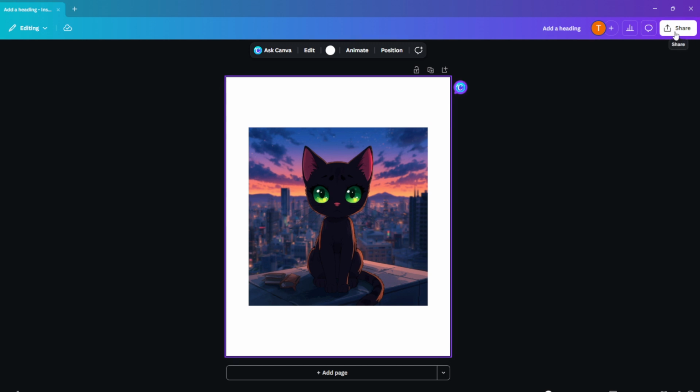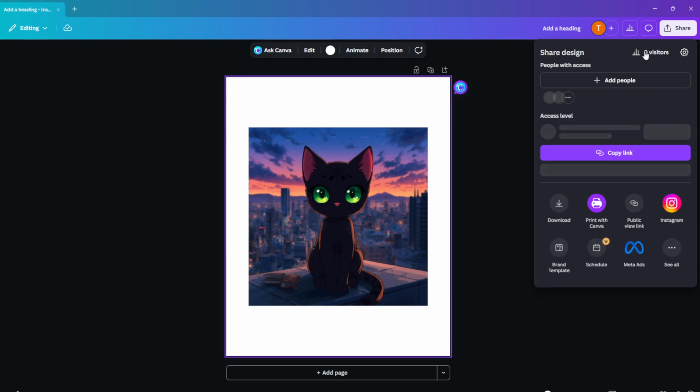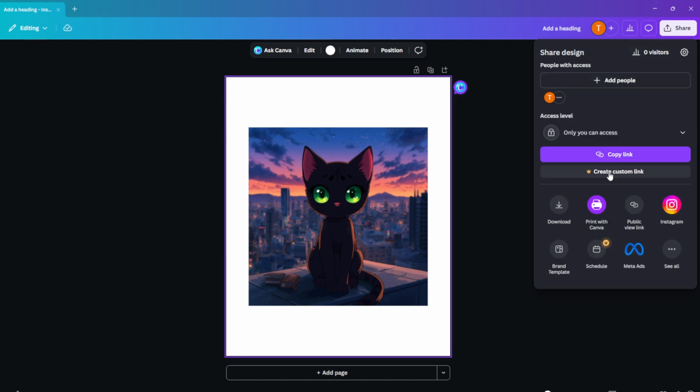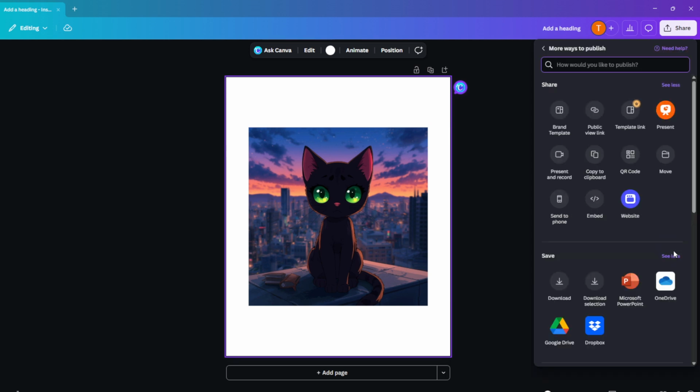Now, move your attention to the top right corner of the Canva editor. Up there, you'll see a button labeled Share. This is your main control for sending your design to other platforms. Go ahead and click on that Share button. When you do, Canva will open a panel or menu with different options for sharing and exporting your work.